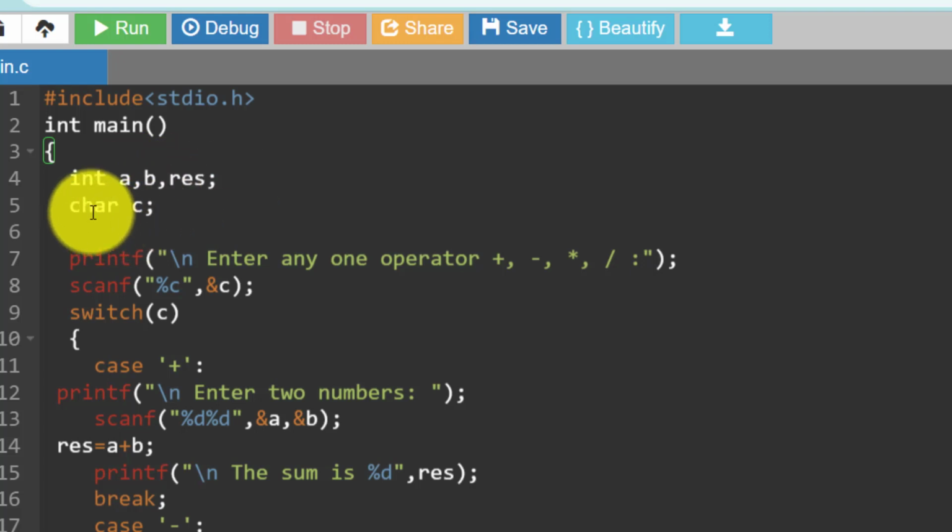Next, the character c. This character c is for our expression, that is, this character c is going to be passed in our switch case. In the previous video we discussed the syntax of switch case. In that we have to pass some expression inside the switch case. So character c is used for passing the expression, that is, the choice whether it is multiplication, minus, plus or division.